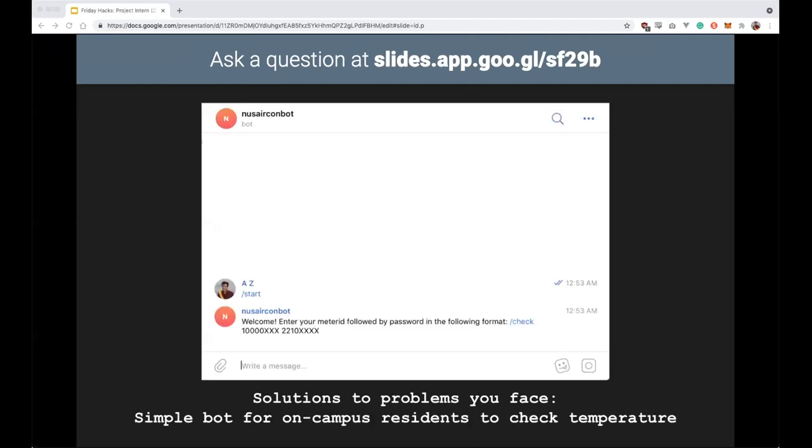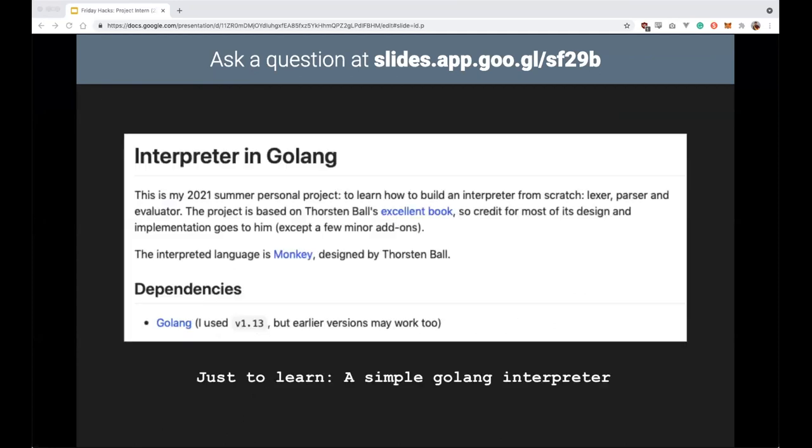Another friend of mine, he lives in an RC. And for those of you who stay on campus, you might know that if you have an air-conditioned room, you have this website you have to log into and purchase aircon credits and check things like that. So he built a simple Telegram bot that lets you check your aircon credits, right? So it's a very simple thing, but then you get oriented to Telegram bots and programming and logging into a website programmatically and things like that.